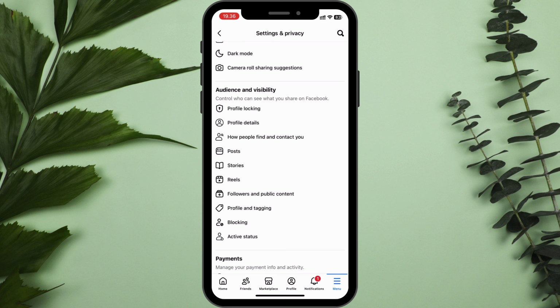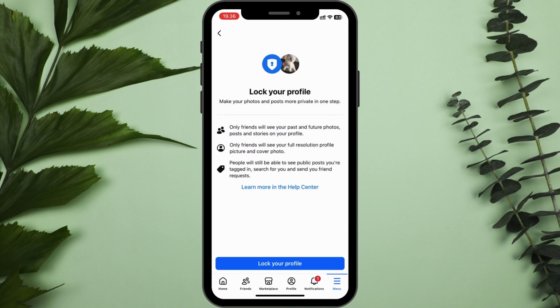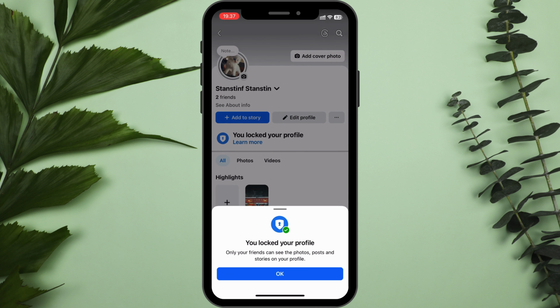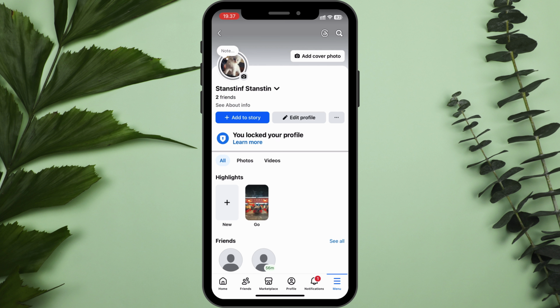And first, you want to go to your menu, then tap on the gear icon on your top to go to the settings, and you want to scroll down until this audience and visibility and tap on profile locking and lock your profile. OK. If you turn this on, it will make all of your content in your profile to be seen by your Facebook friends only and not everyone.